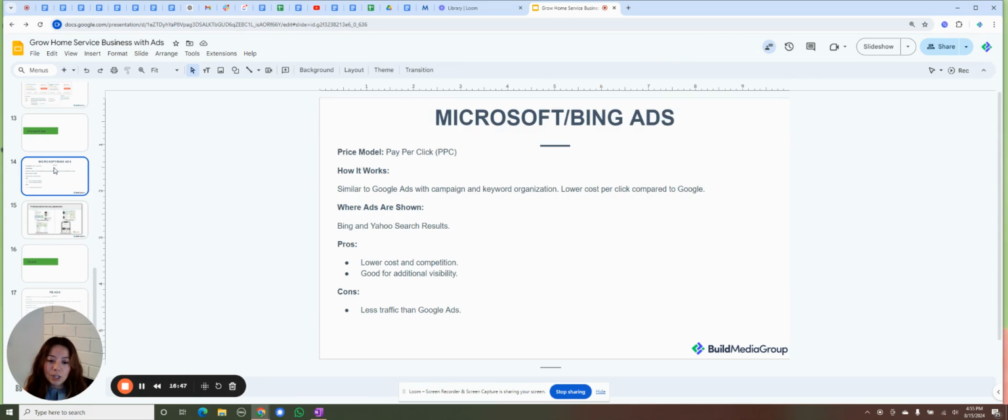Other channels worth mentioning is Microsoft Ads, also known as Bing Ads. A smaller percentage of users use Bing or Yahoo instead of Google, but it's definitely worth being visible on. Competition is less, cost per click is less. Basically, you can import your Google ad campaigns into the Microsoft Ads dashboard. It looks and operates very similar to Google Ads.